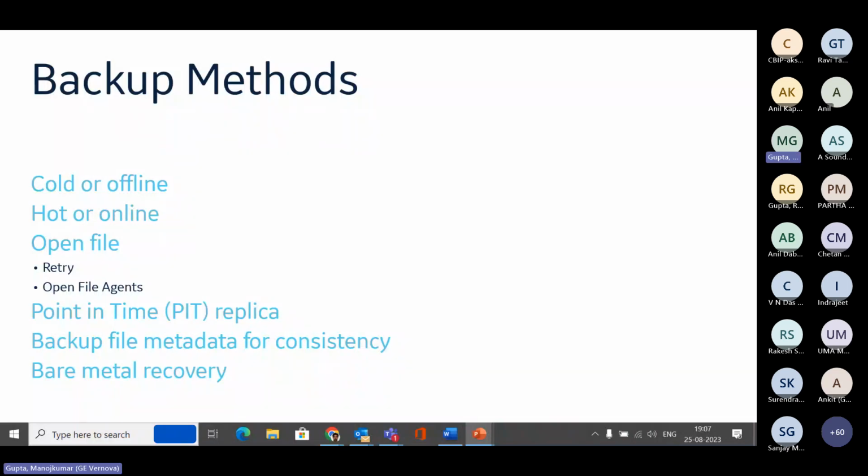Bare metal recovery, I already explained. Bare metal recovery is the recovery when you restore the complete system including the OS, including your drivers, including your application and all the customization, and any data on your system.